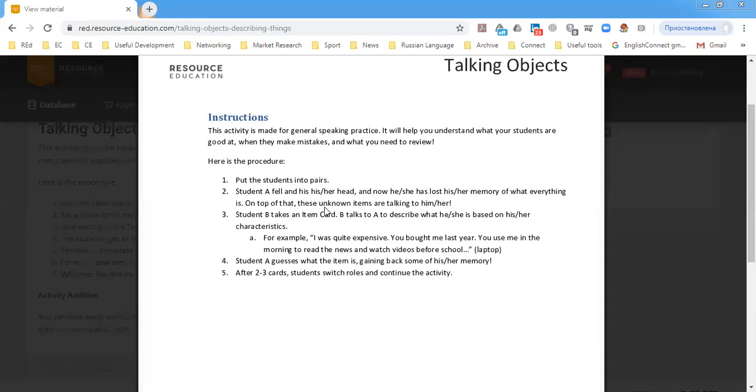On top of that, because of the concussion, items are speaking to him or her. And student B is going to take an item card, and student B is going to talk to A to describe what he or she is based on, what he or she does, things like that, to try to remind student A of what he or she is. And here you have an example.